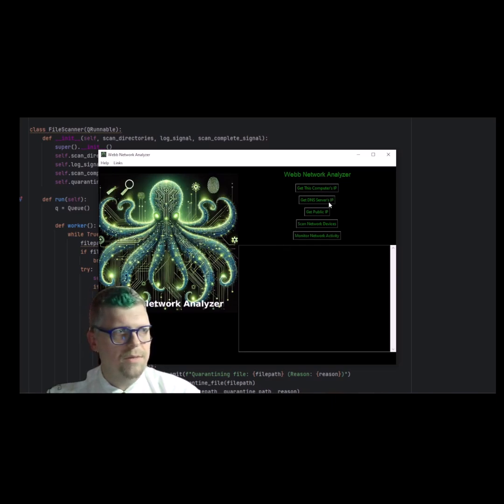Then there's also the Get DNS server IP. What this is going to do is tell you the IP of the server that is feeding all the different IP addresses to devices in your home. So it's essentially the IP of the router from your internet service provider.